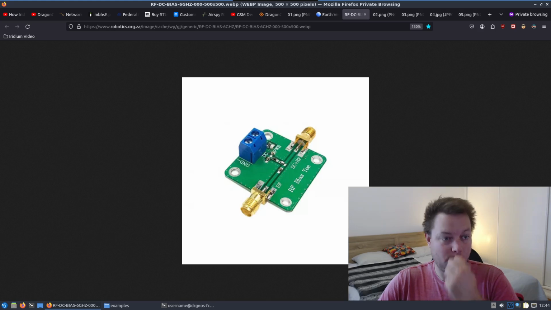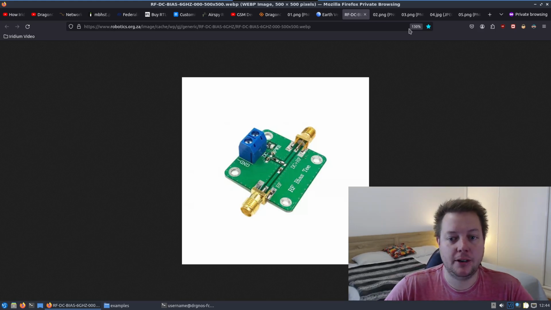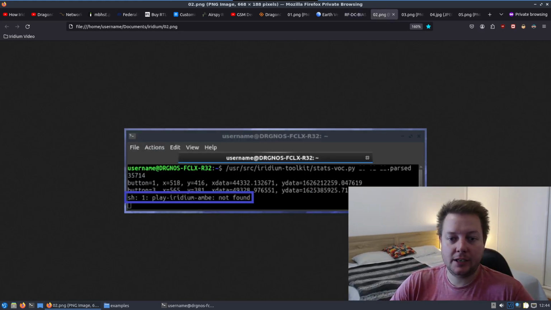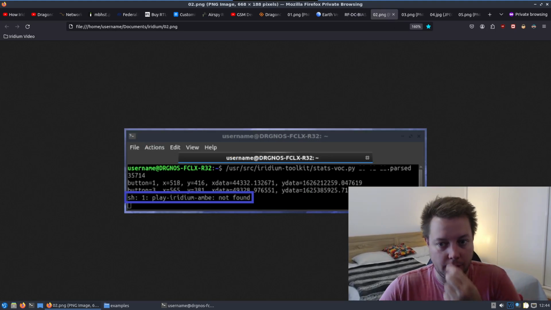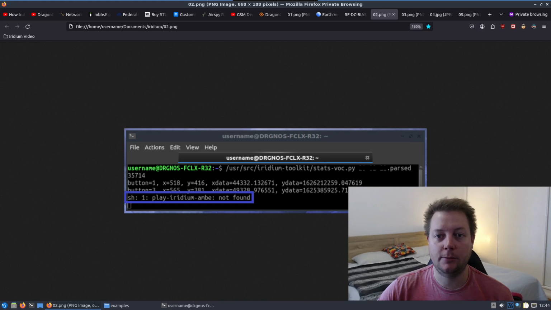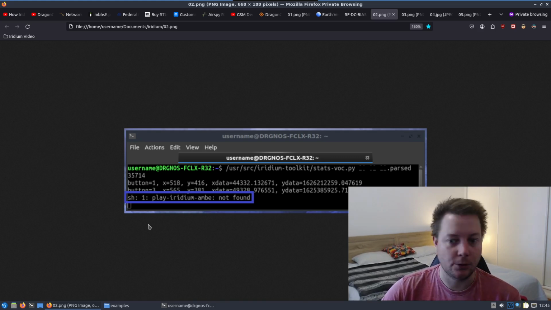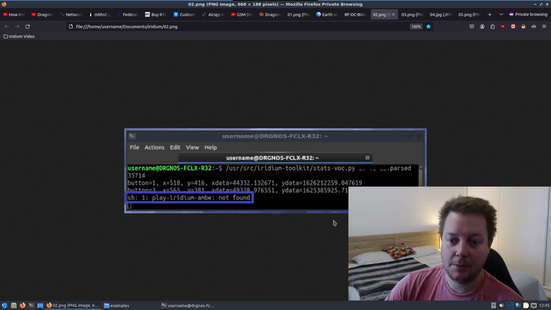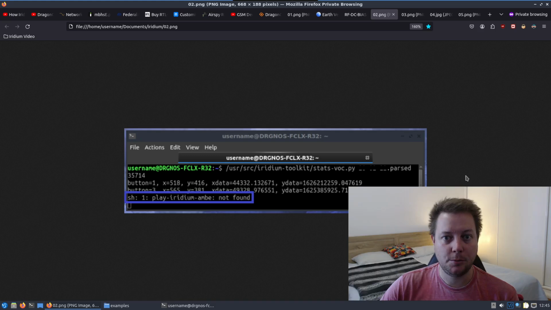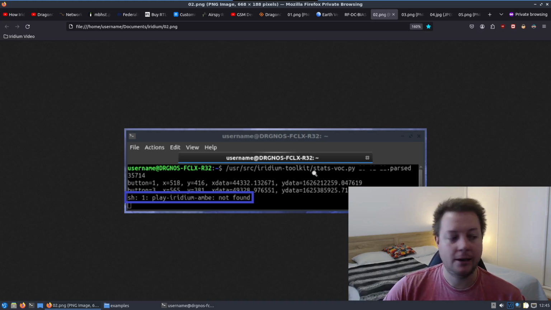Okay, that's all we need to do on the gr-iridium side now. Next, we need to configure Iridium-toolkit. So anybody who has played around with Iridium decoding in the past has probably encountered this error before: play-iridium-ambe not found. This is a problem caused by Linux not knowing where the play-iridium-ambe bash script is located, and it will throw this error in the terminal window when we try to replay Iridium voice transmissions.